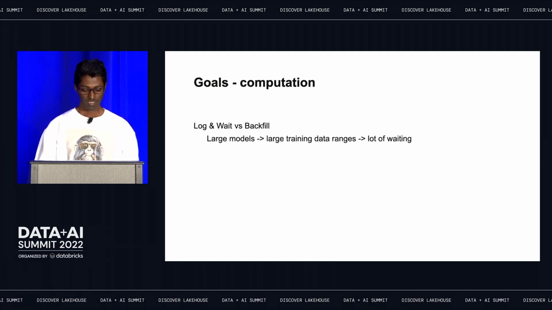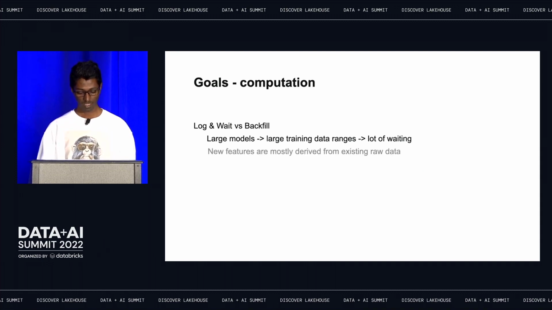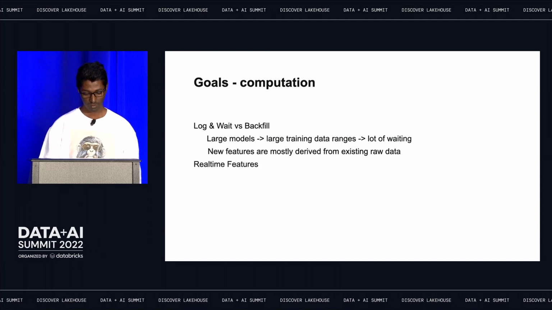The problem is most modern models require a huge amount of training data, and that means a lot of date ranges. If you have that kind of requirement, you're going to do a lot of waiting if you don't backfill. The other observation is that new features are mostly derived from existing raw data. We'll see an example soon, but the next thing with Chronon is that we specialize in doing real-time features.